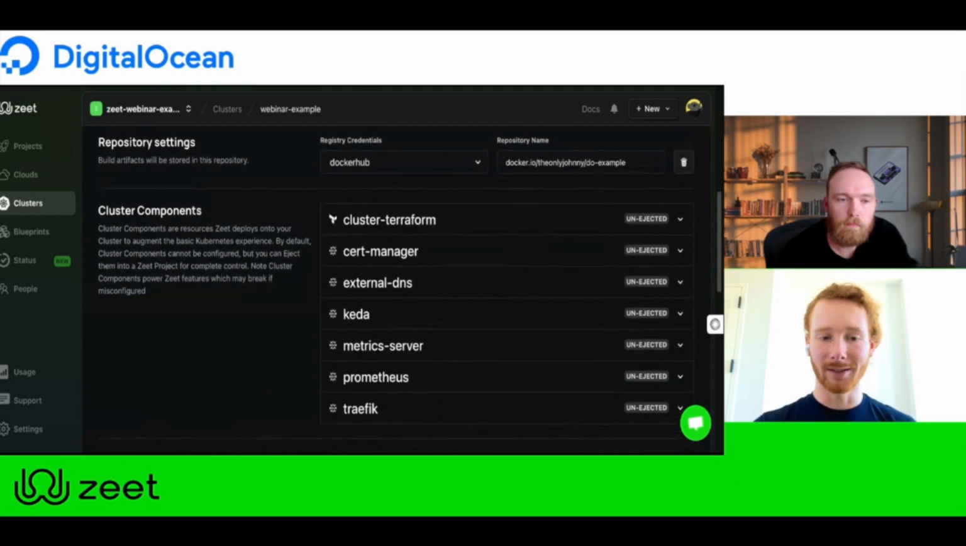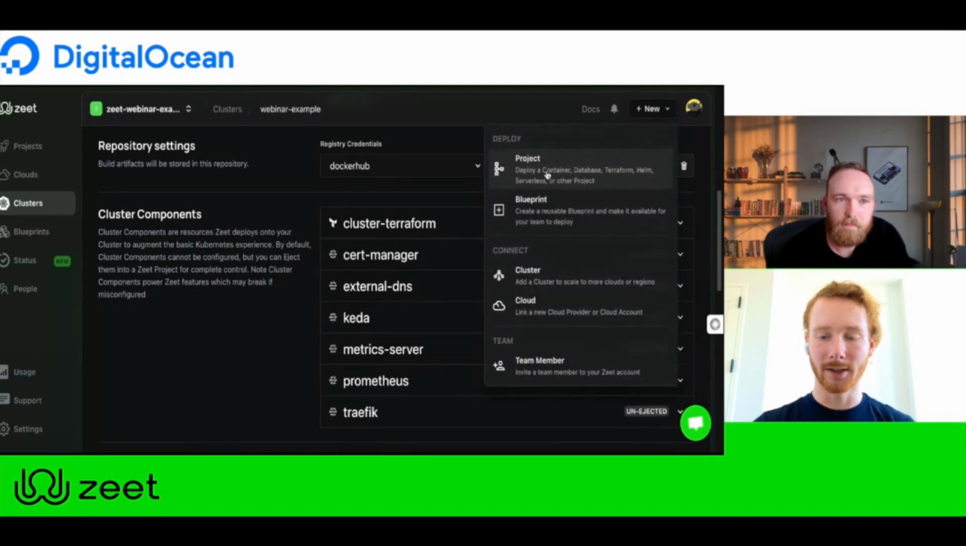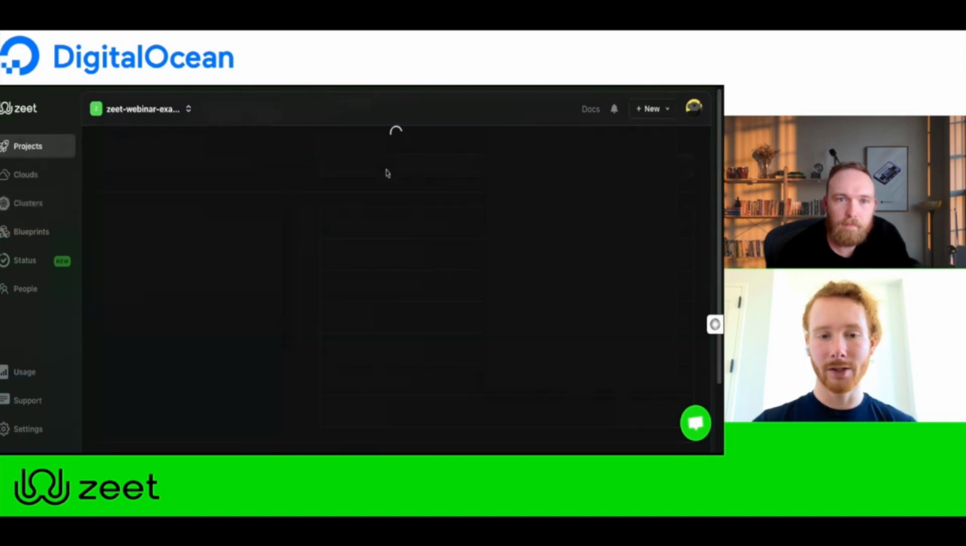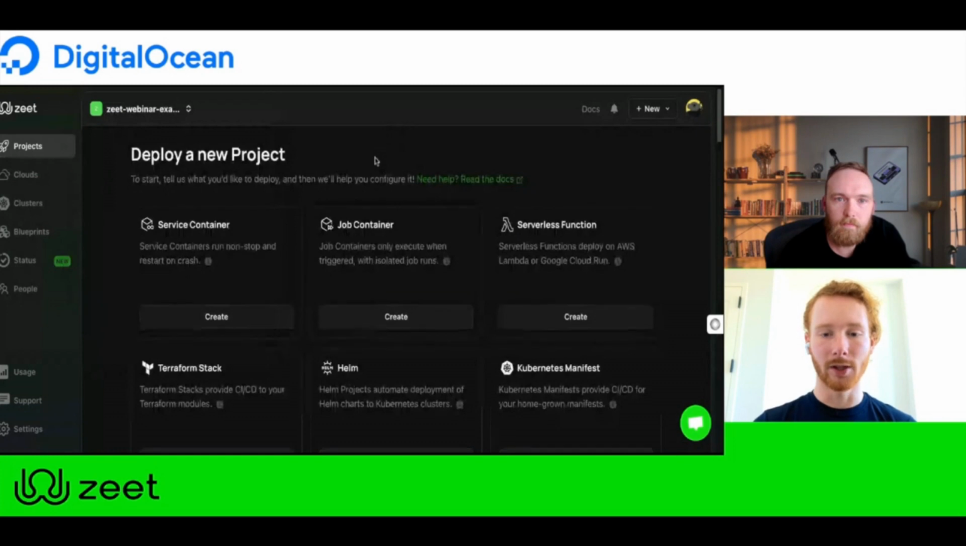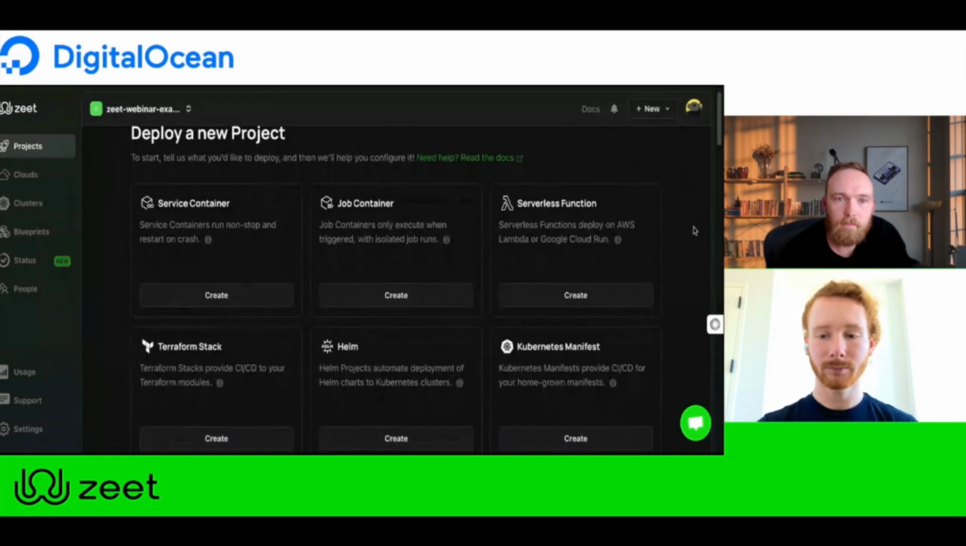So now that I've got my cluster up and running, let's go and deploy a new project onto it. To do that, I'm going to click this new button in the top right, and I'm going to click new project. This is the core way that in Zeet you're going to deploy new services, new workloads, new GitHub repositories.